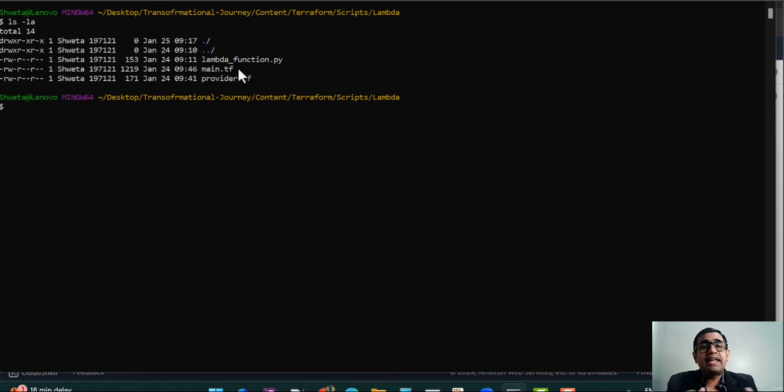And the provider.tf, or the Terraform file, is the one which has three things. It has the access key, the secret access key, as well as the region. This is the only three things it has. But because the secret access key and access key are being used by me currently, I will not be able to open it and show it to you.